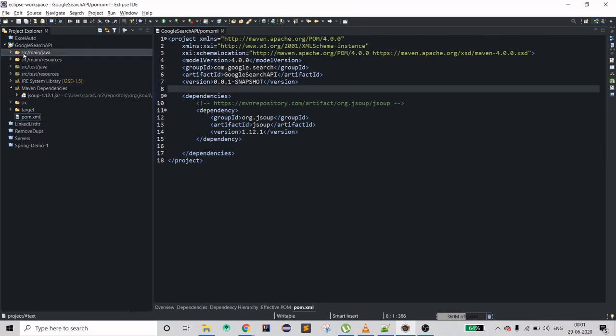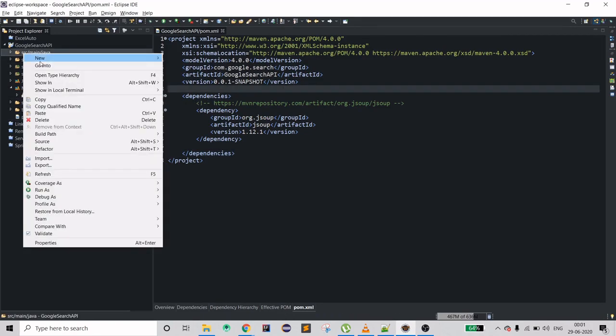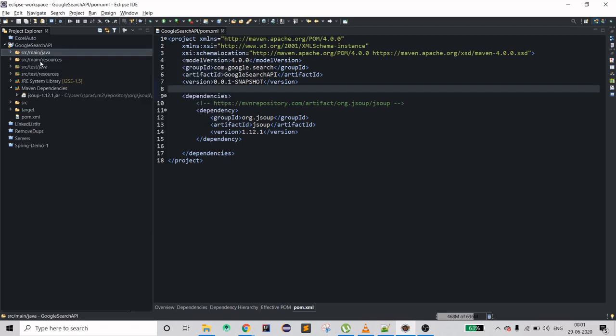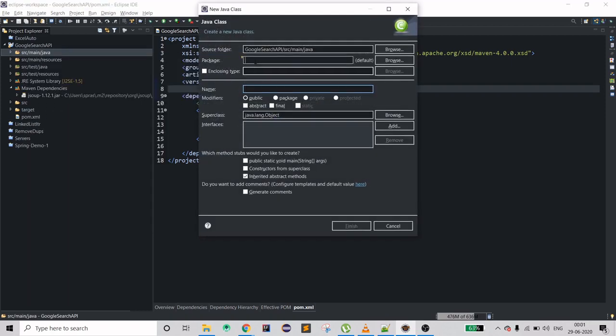Now what you need to do is create a new class. First I will create a package com.google.search. Search is fine, and then GoogleSearchApp. Then I need a main method, and that's all.